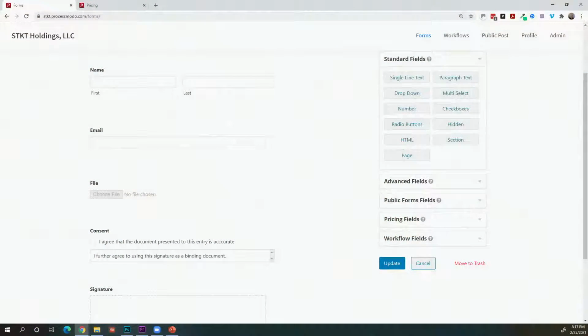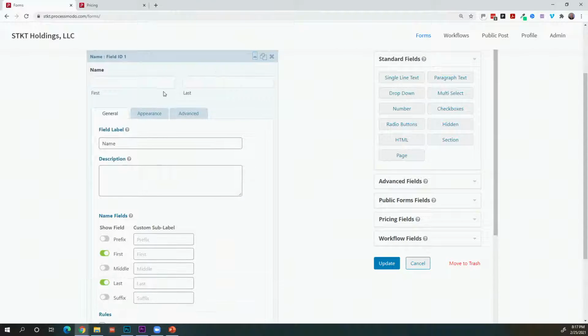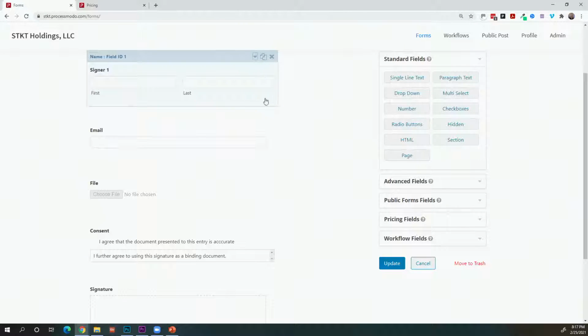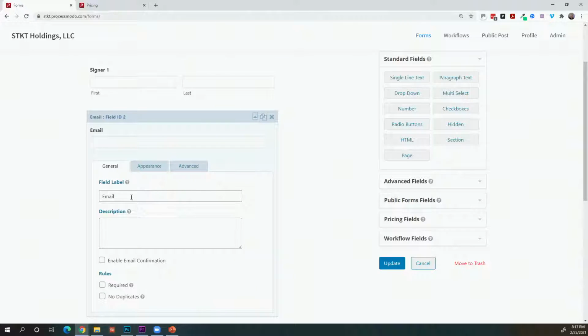Let's go back and fix it. So what I'm going to do is come over here and change this, and I'm just going to say buyer one or signer one. I don't like to use the word buyer. No one wants to be a buyer. No one. Buyer one and buyer one email.